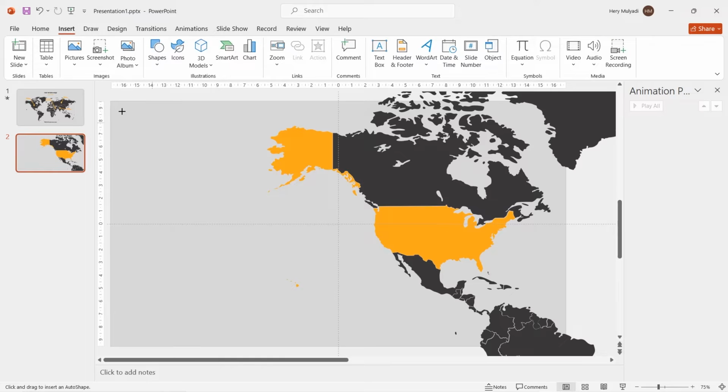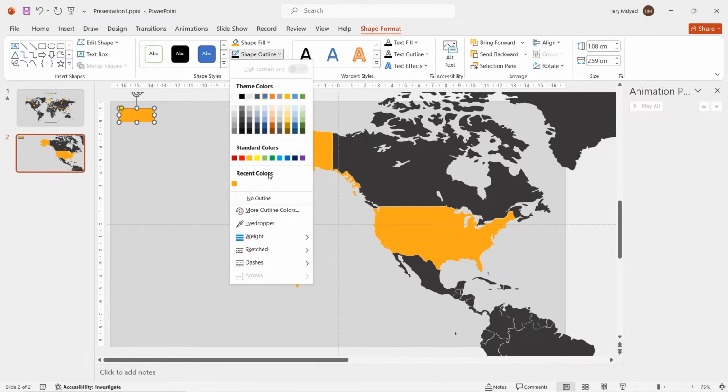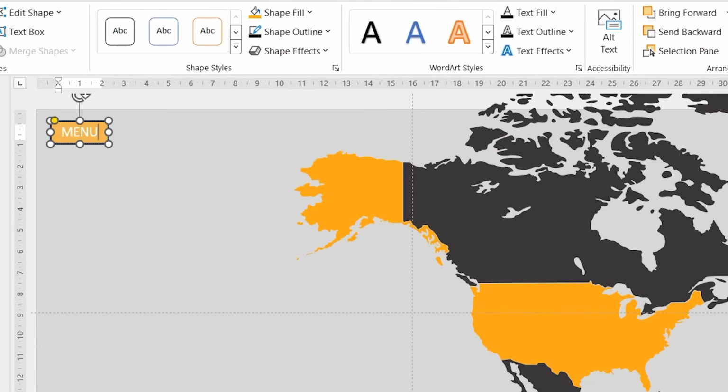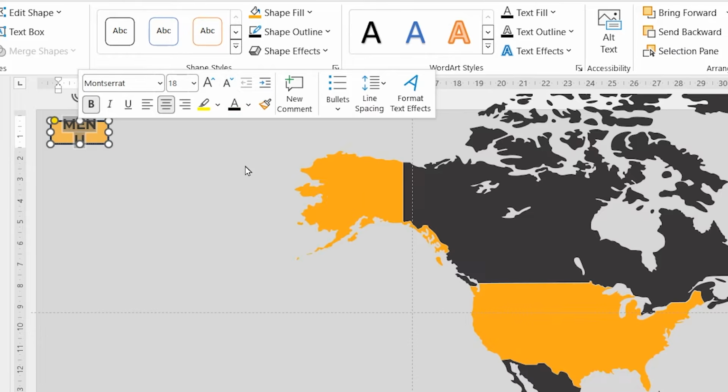Now, insert a rounded rectangle, change the color to yellow, then add some weight. Right click, format shape, and then in fill option, set the transparency to 30%. Write menu text on the shape, change the font and color, then make it smaller.